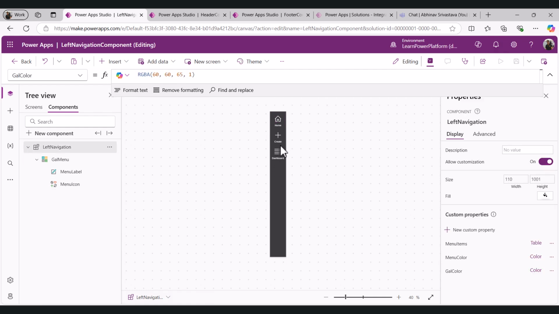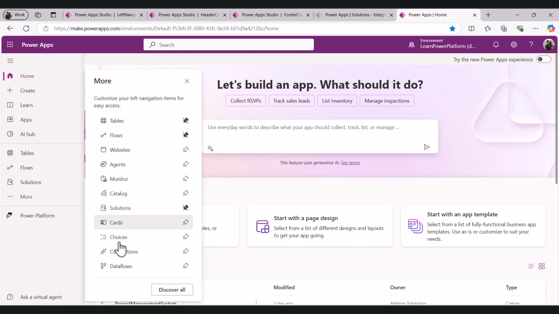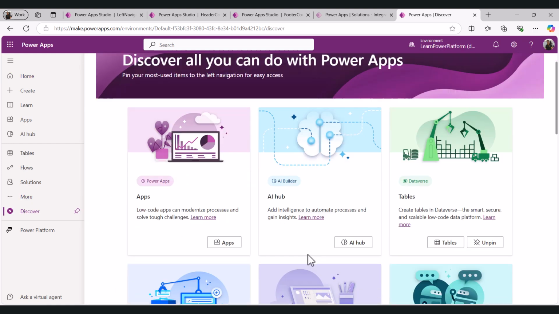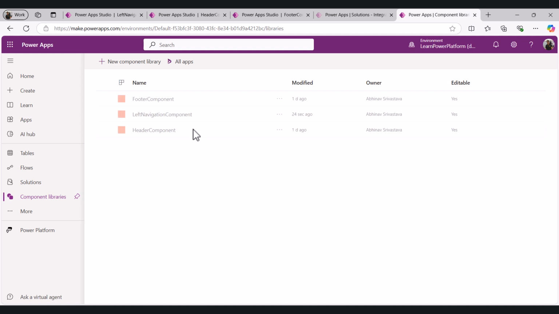So I suppose now our left navigation is ready. Just publish this. If you go to PowerApps.home, inside more, discover all component libraries, then you will find this left navigation component has been created. Now how to use this component inside our apps? Let's check it out.